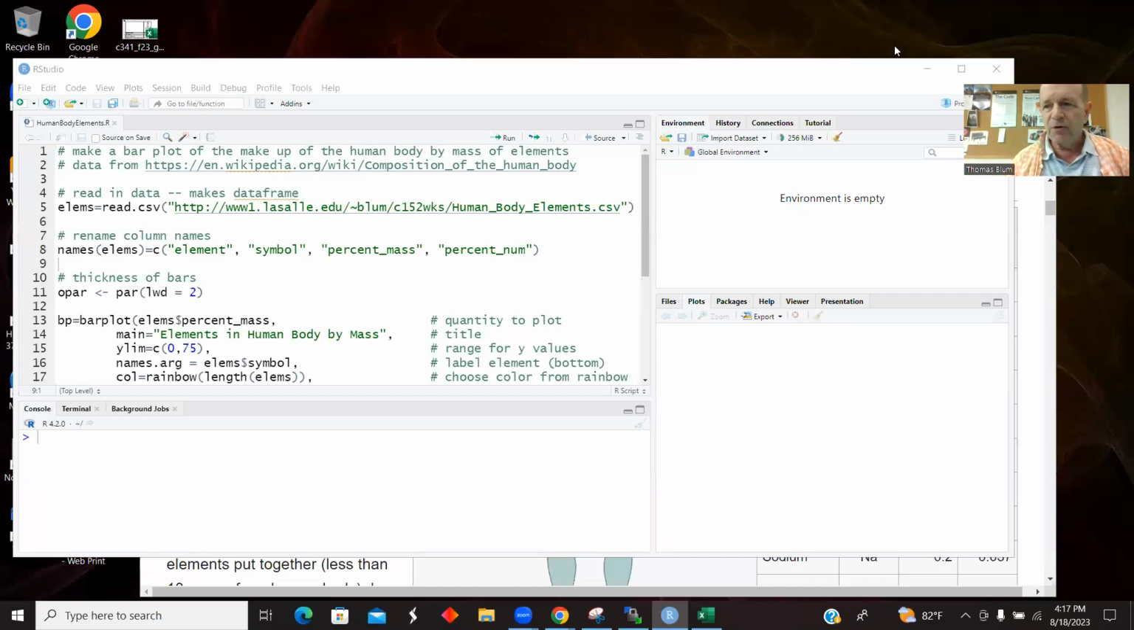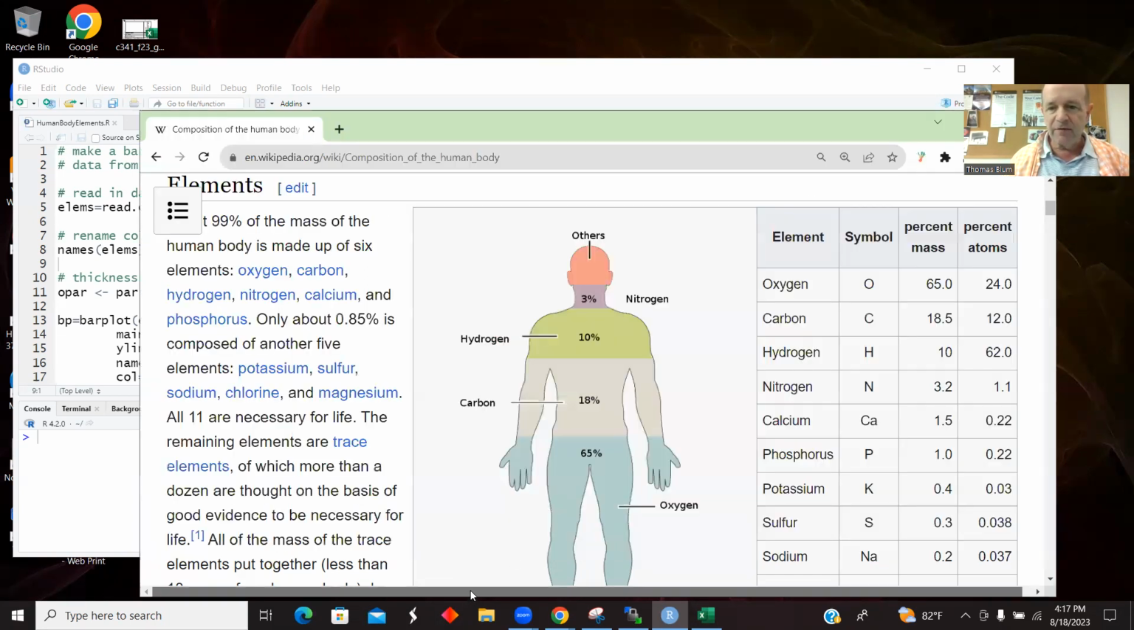In this video, I'm going to look at an R script that reads in data that corresponds to the elements in the human body. And then we're going to make a bar graph of that, a bar chart, a bar plot, however you want to say it, and just control various elements in that, labels and so on. Okay, so I took the data from Wikipedia. I sort of copied this and made a CSV file out of it and posted that on my website.